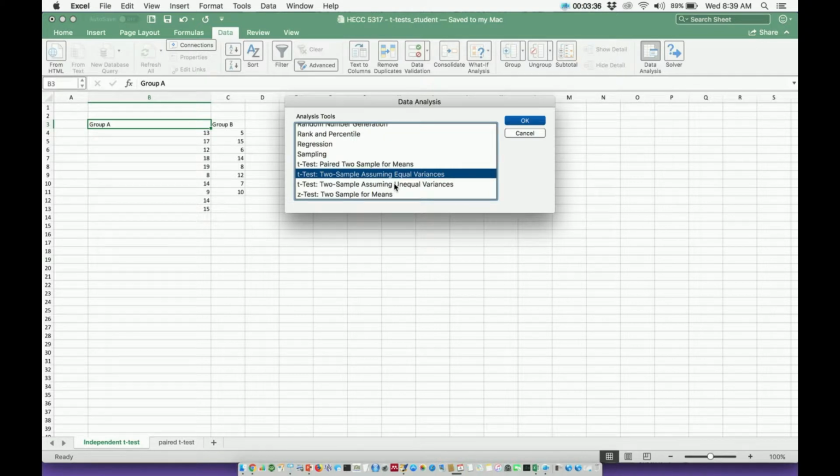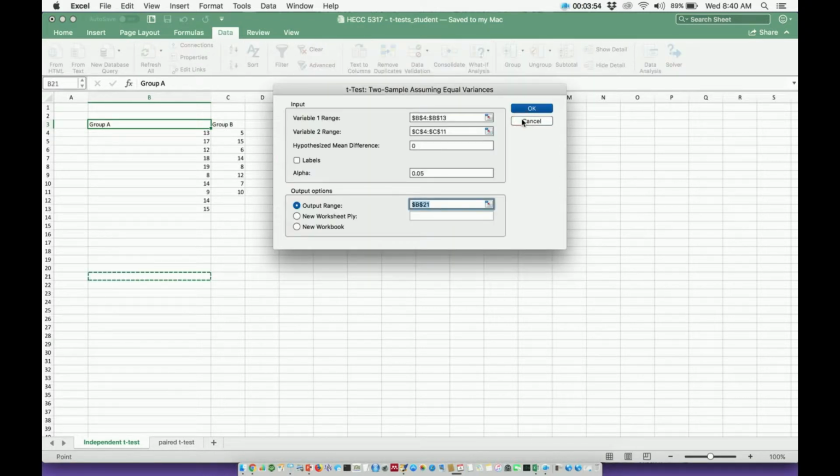Now, which one to use depends on your data. To actually determine which one of these it is, you have to do what's called an F-test, which I show in a different video. I'll put the link to it in the description as well. I'll actually show you both of these, and it's pretty much the same either way. All right, so variable 1 range.